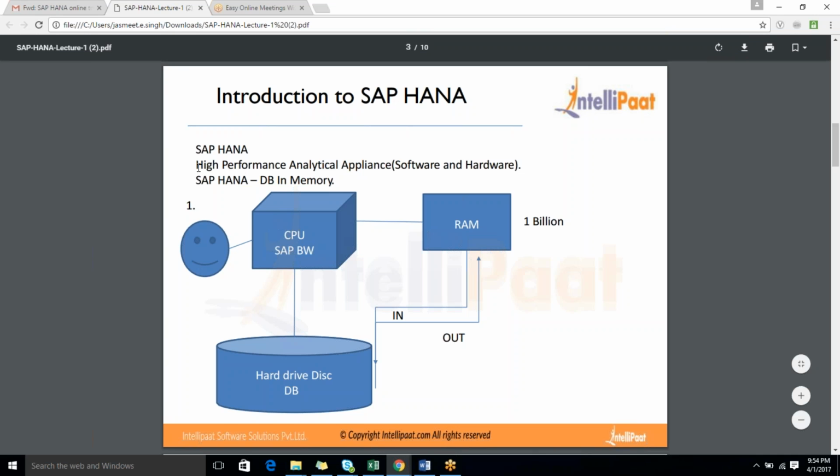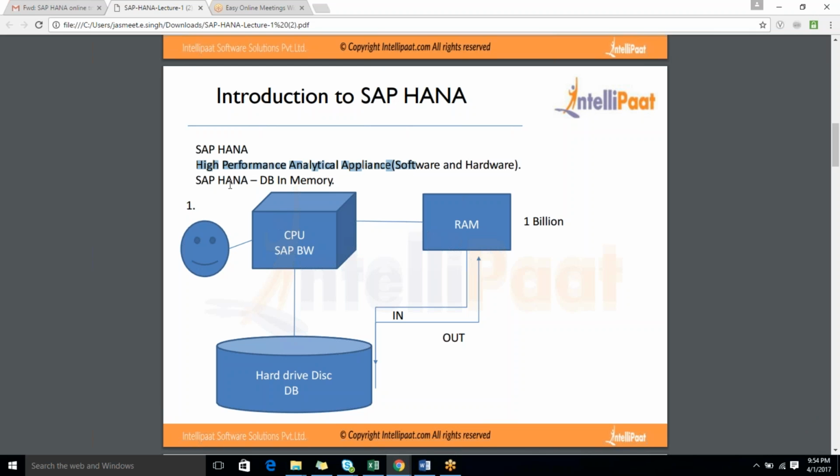HANA, this is the definition: high performance analytical appliance, software and hardware. HANA has basic characteristics that make it so special, and that define why we use HANA. It's an in-memory server, and it uses RDBMS. It's column-oriented and it's object-oriented. These characteristics make HANA so special.